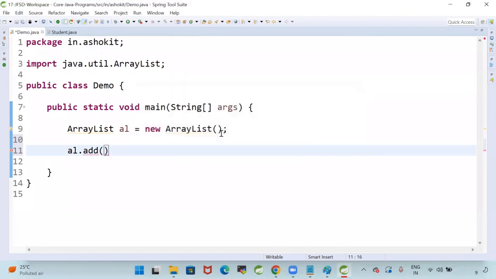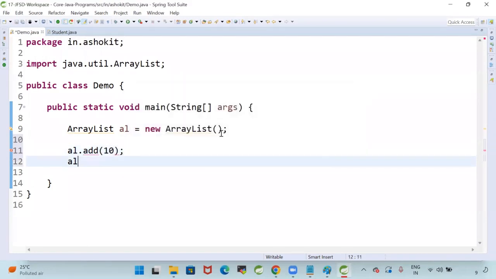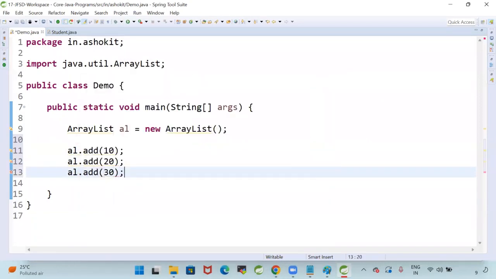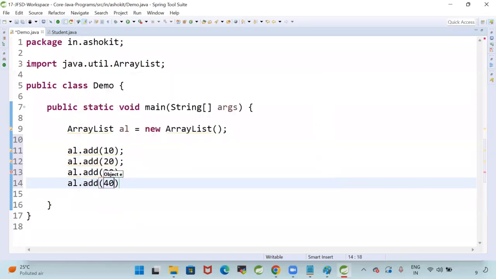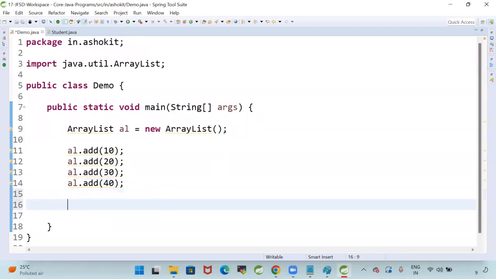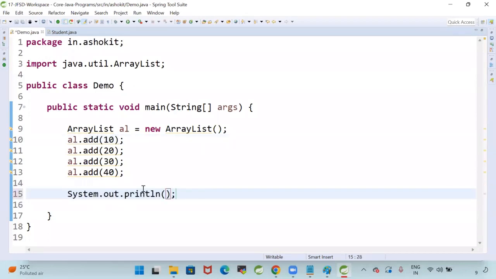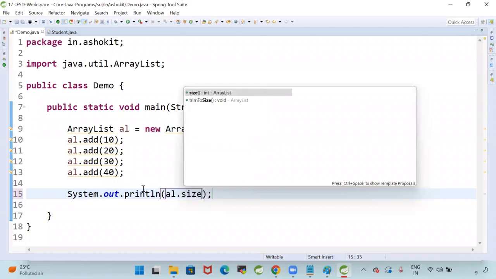al.add(10), al.add(20), and al.add(30). Similarly, al.add(40). We are able to add the objects to the collection. Got it? Now, how to check how many objects are available in the collection? How to get the size of the collection? Can I call a method called size method?